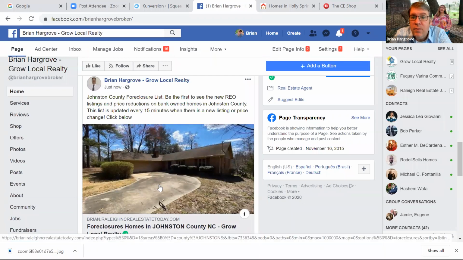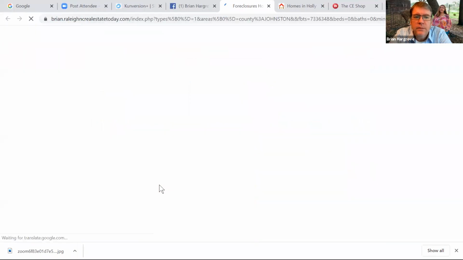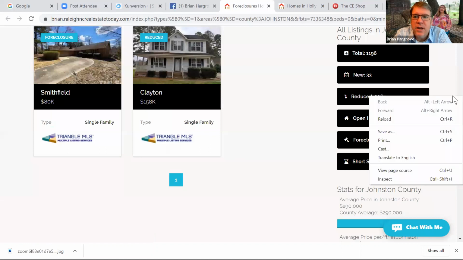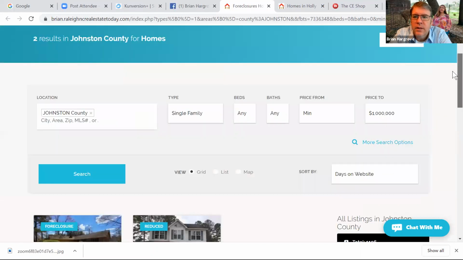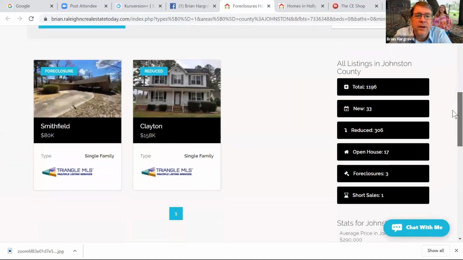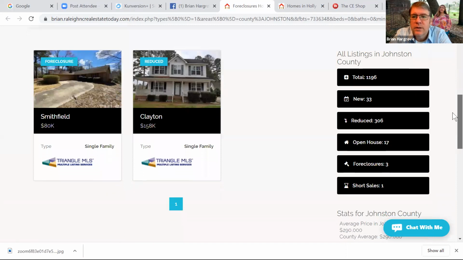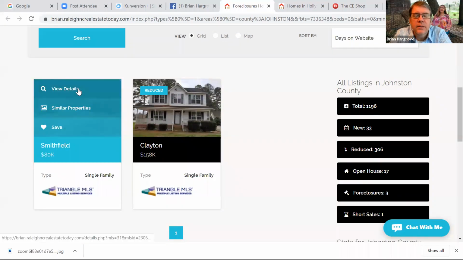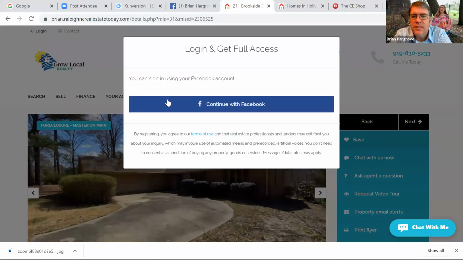And if they click it, right? Now, there's not a lot of foreclosures in Johnson County right now. That's probably going to change soon, but there you go. So there's the two REOs that are for sale. Now, they don't have the pendings or anything like that. And if they go in and view the details, it's going to ask them to sign up, and there's where you get your lead.